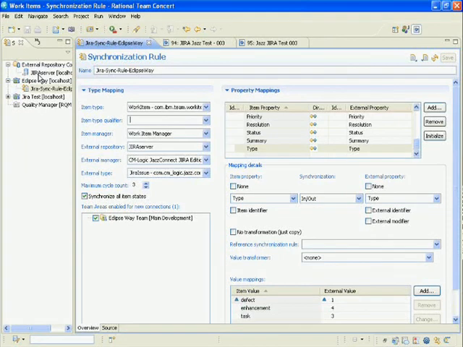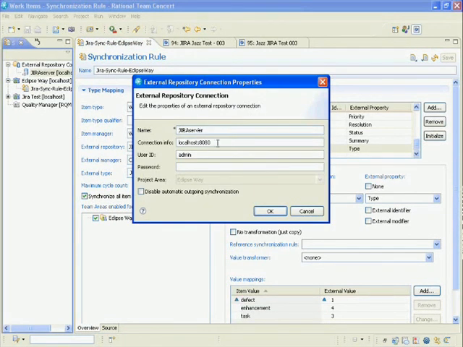We can see that we require only a simple set of configuration details to allow us to connect our external system to our Jazz-based application. In this case, the Jira server, connection details, and login parameters.